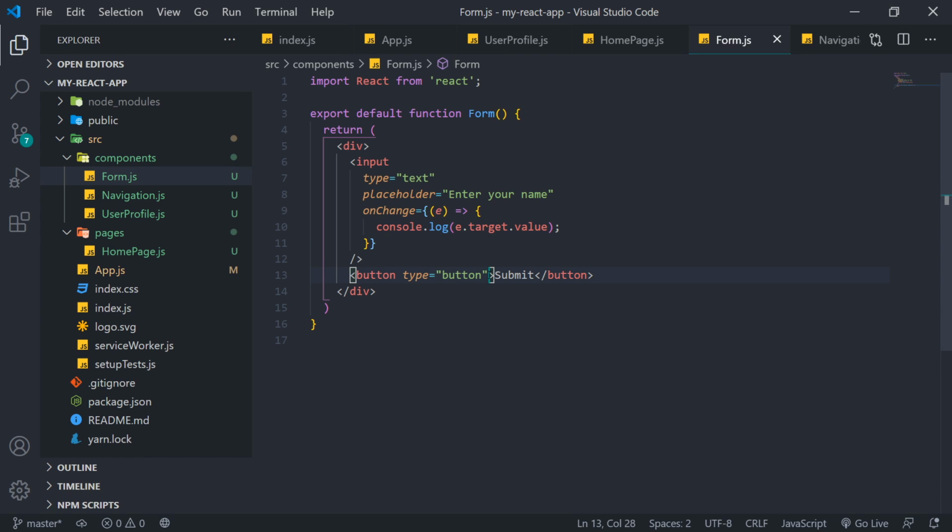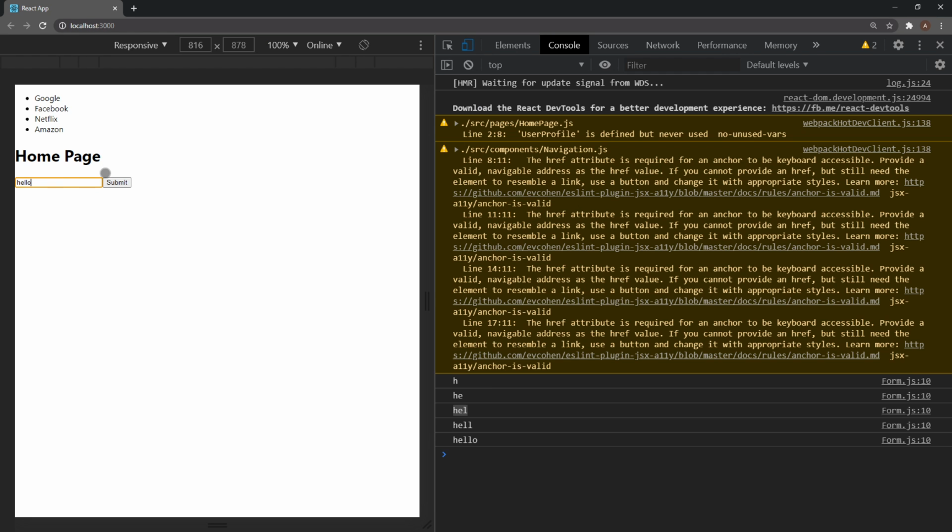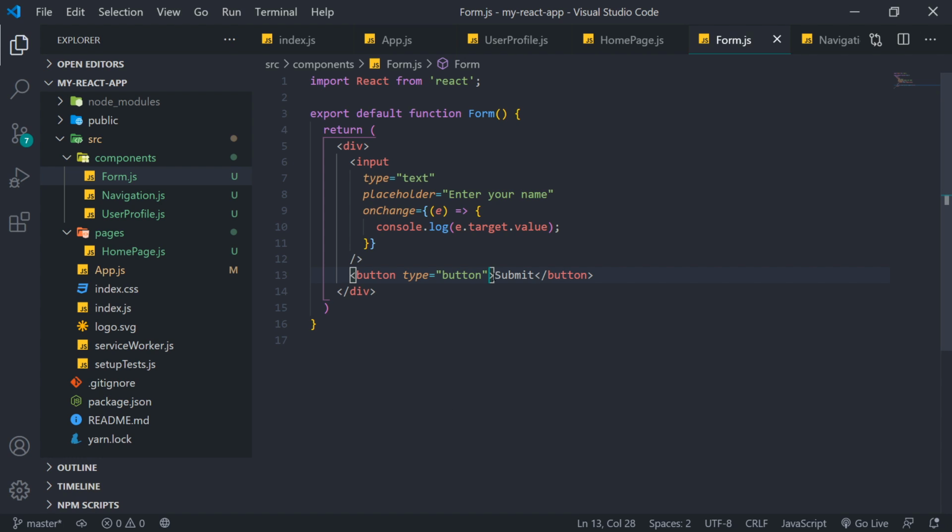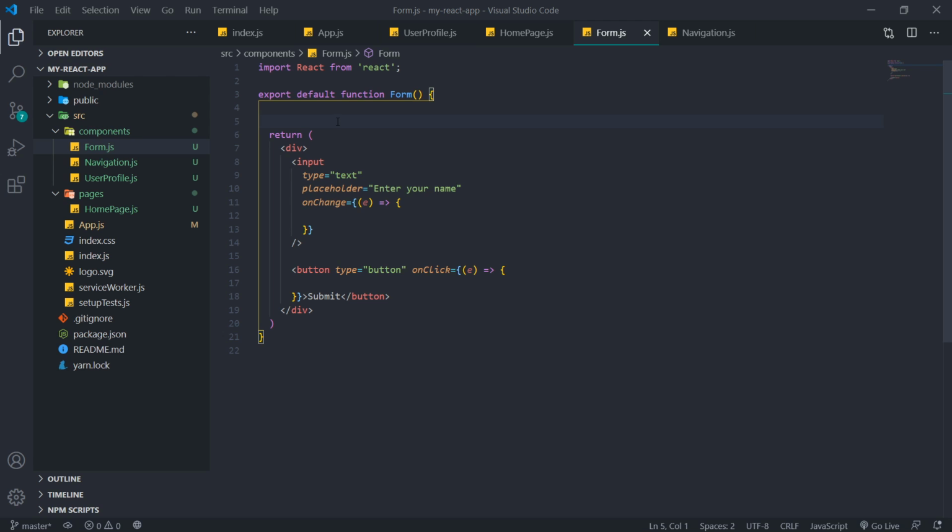Now what if I wanted to get the final value whenever we click on this button? If I click on submit, it should give us the entire value. So basically we want to keep track of the value that the user is typing inside this input field. To do that, we're going to use a state variable.